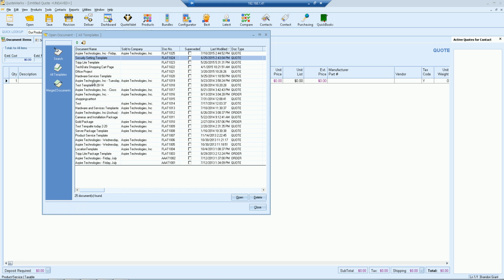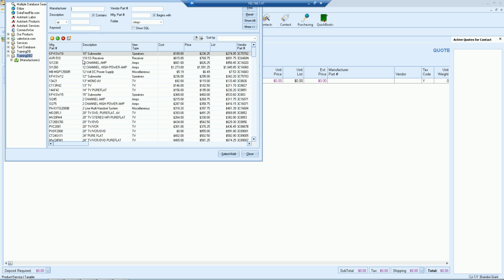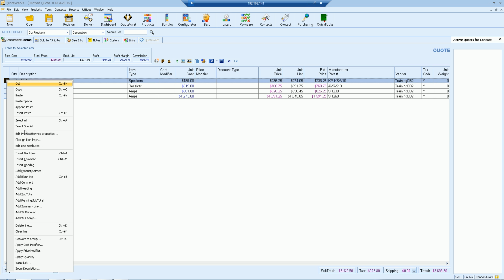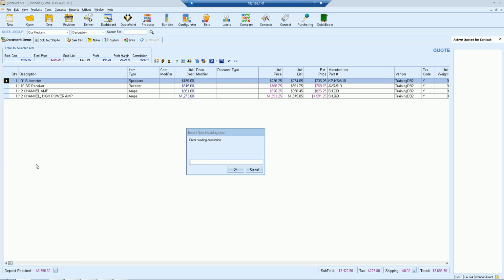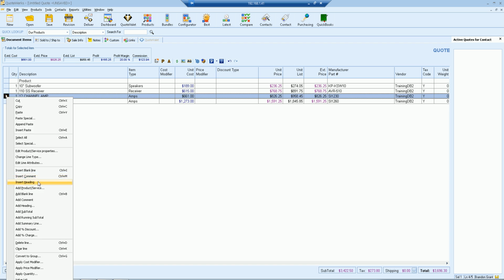So this is where you would manage those templates, where you can edit, update, make changes, delete them. If you want to create a brand new template, you would build a quote in QuoteWerks just like you normally would. So we just add a couple items here. So you would add your items, maybe a heading line, and we're going to go into more about heading lines and products. I'm just going to show you real quick how to create a template.